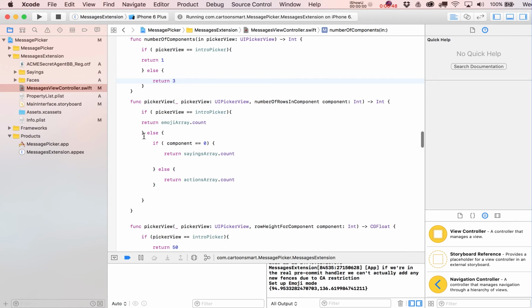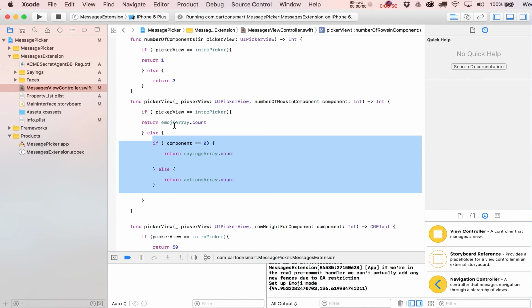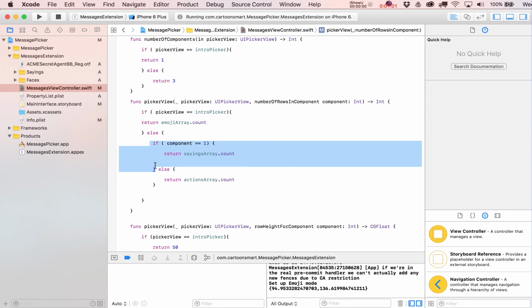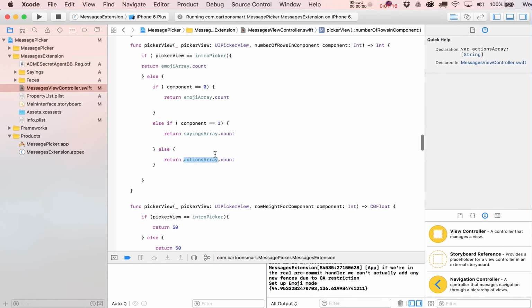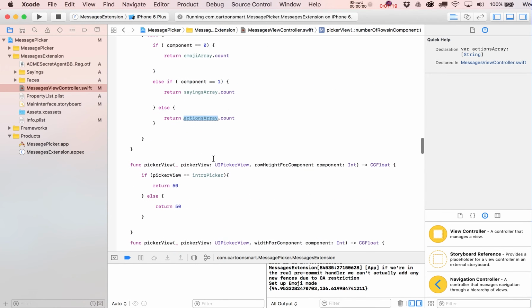Now when we're in our character or emoji edit mode here, not the intro picker, this is going to be column 1. Here, let's just start this with an else if statement. 0 is now going to be our emoji array.count. Component 1, which is really our second one over, is the sayings array. And then, of course, the last one is going to be that actions array.